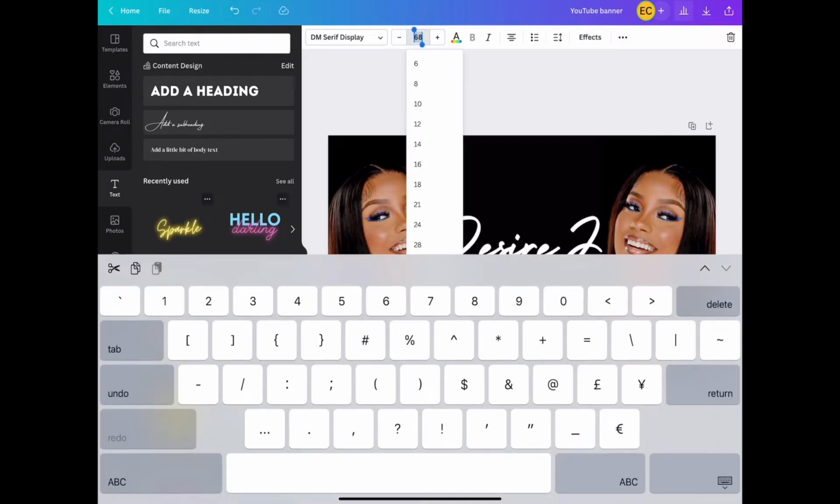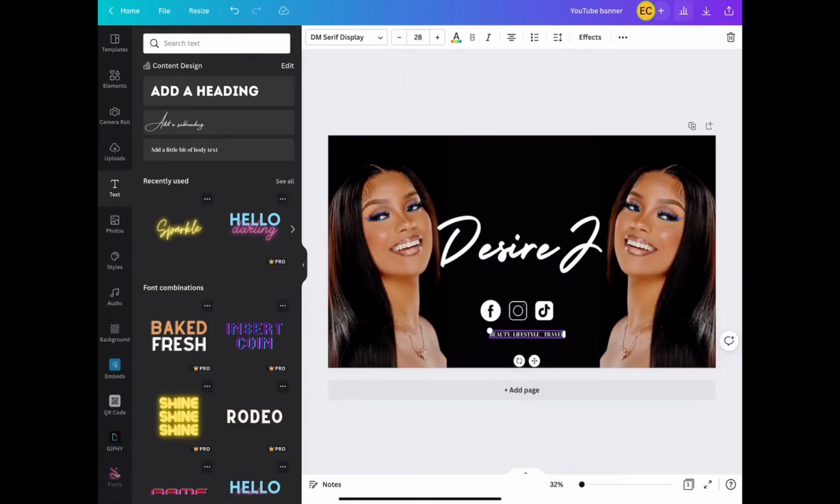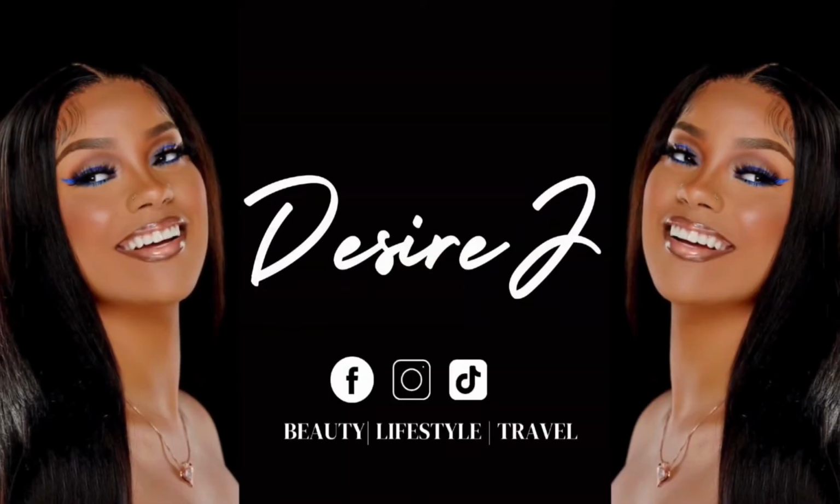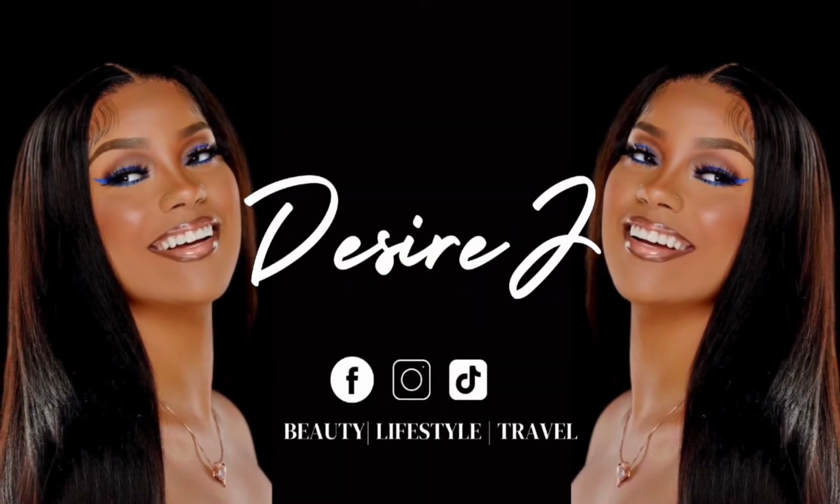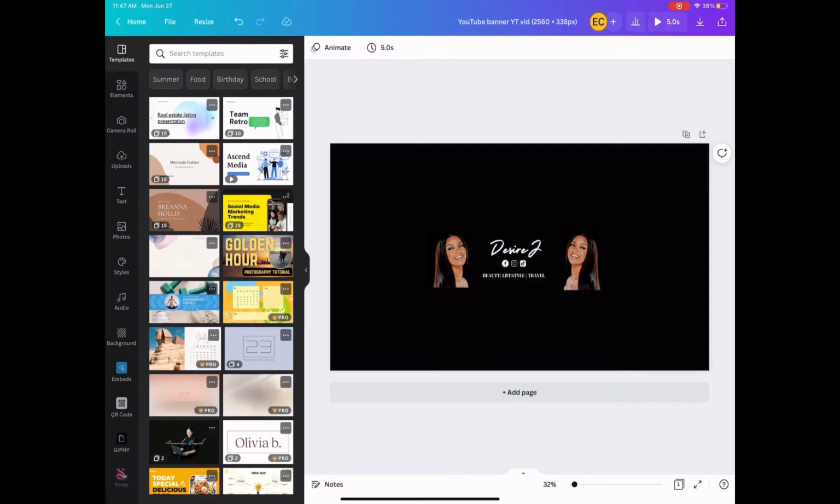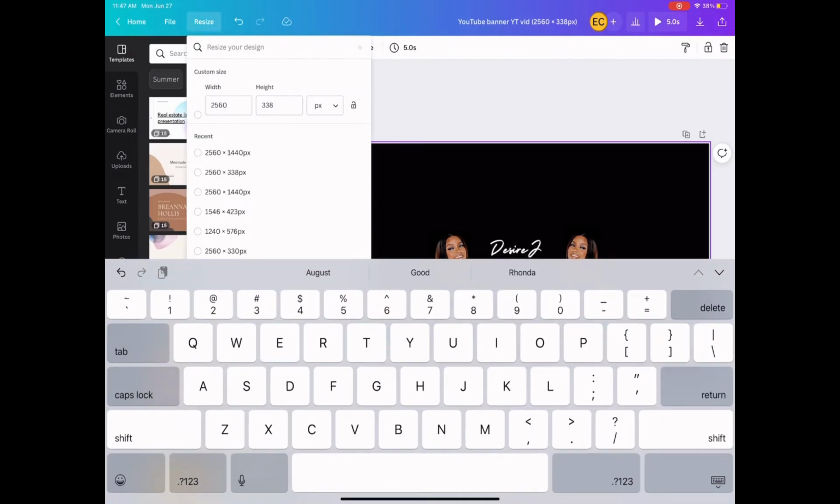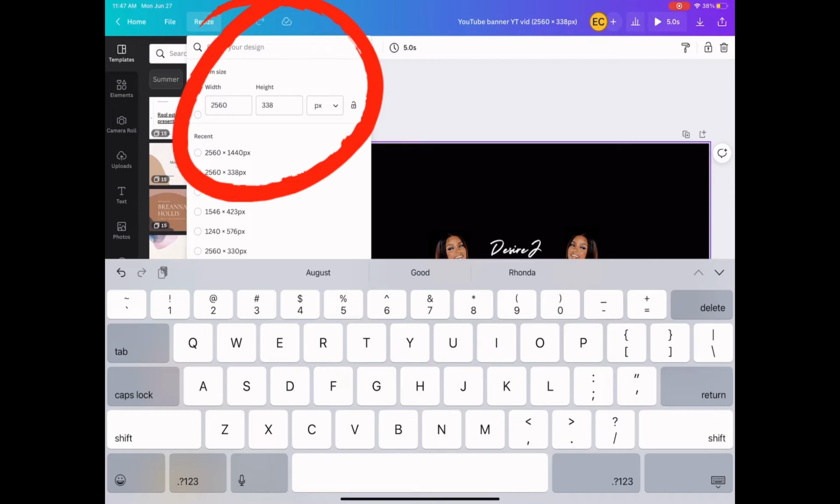After we repositioned our text and did any necessary adjustments, just like that, we have created our banner design. So we're going to take a brief look at the finished product. That's looking good. Now you're going to want to pay attention to this part of the tutorial. As you can see, the dimensions have changed to 2560 and the height is 338.